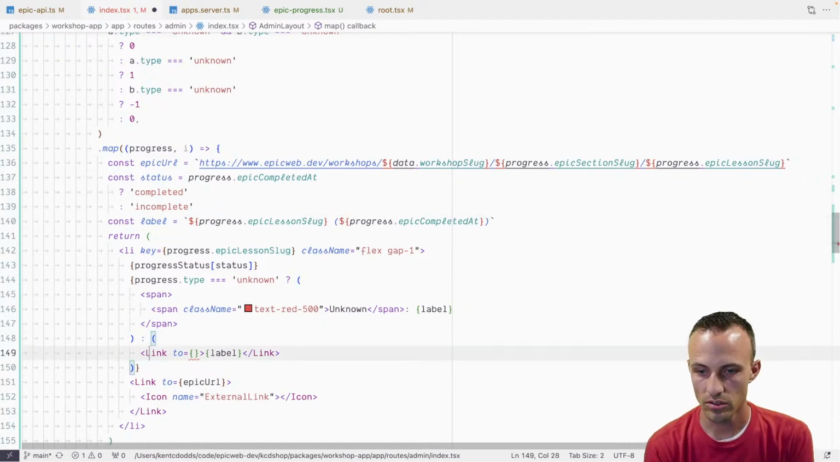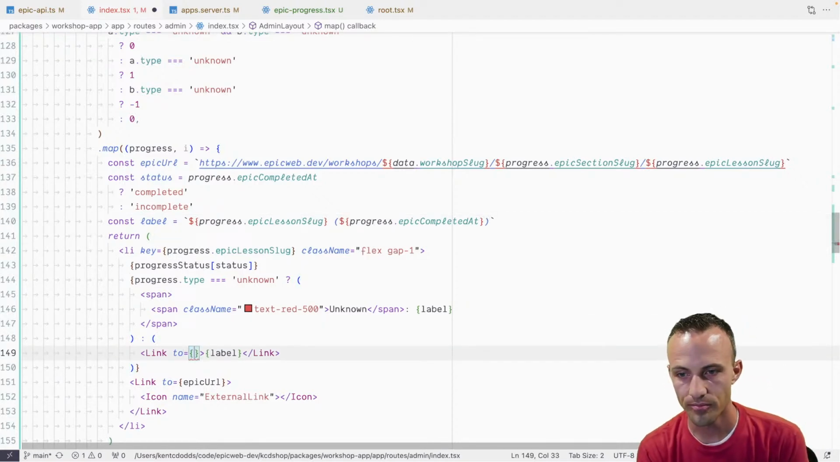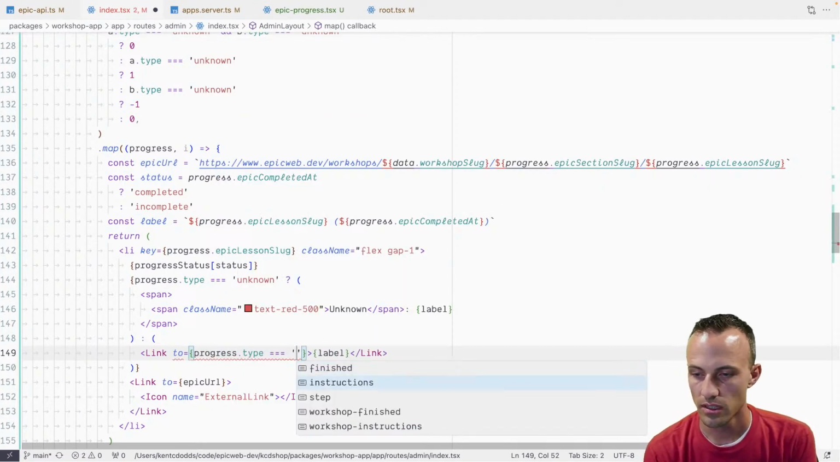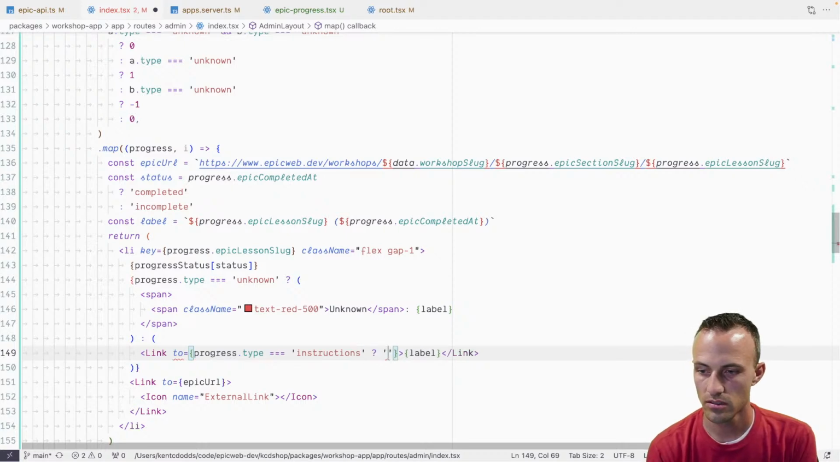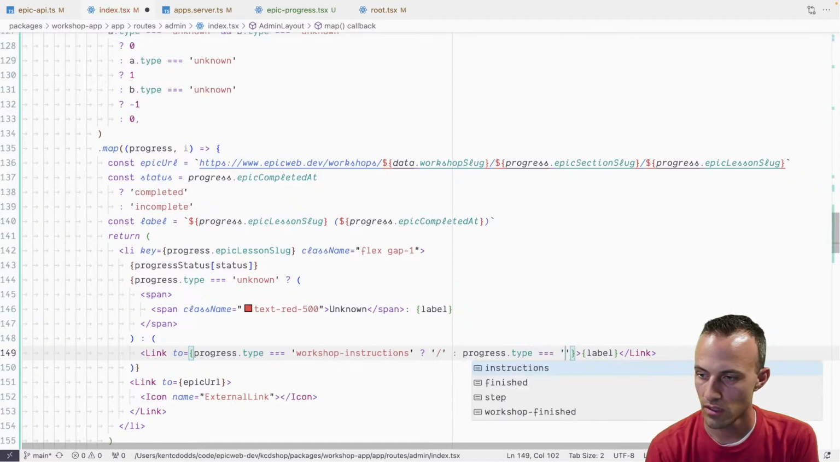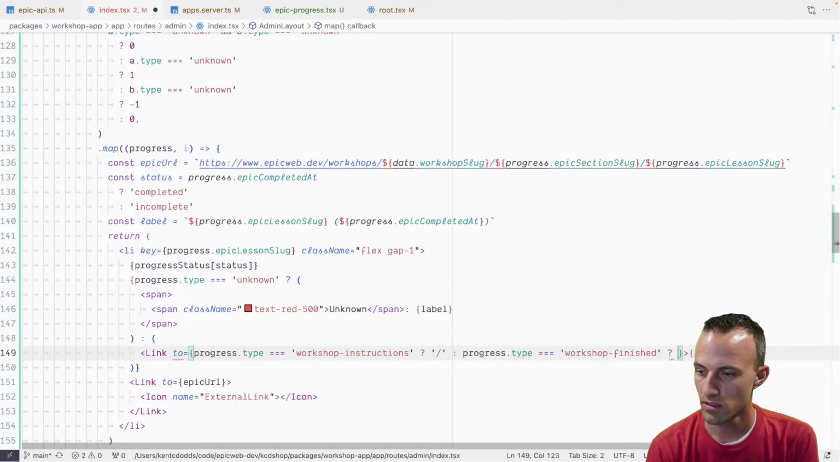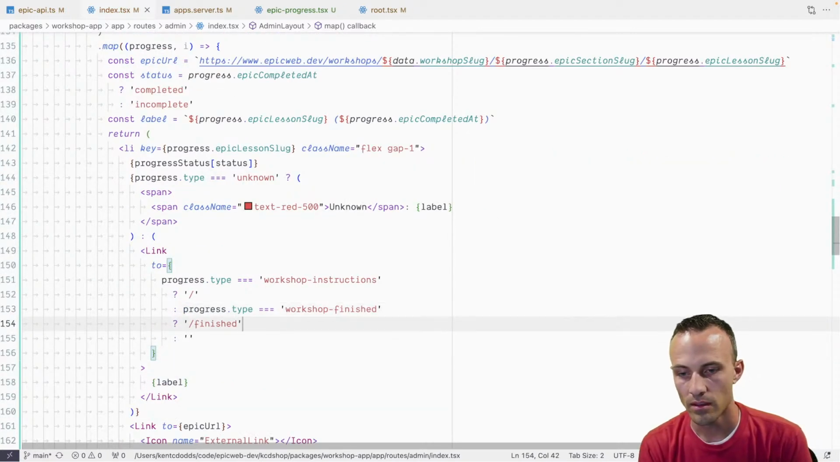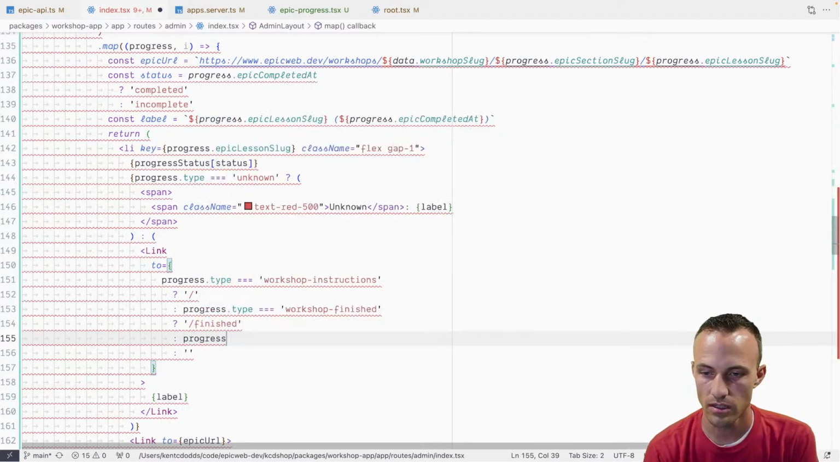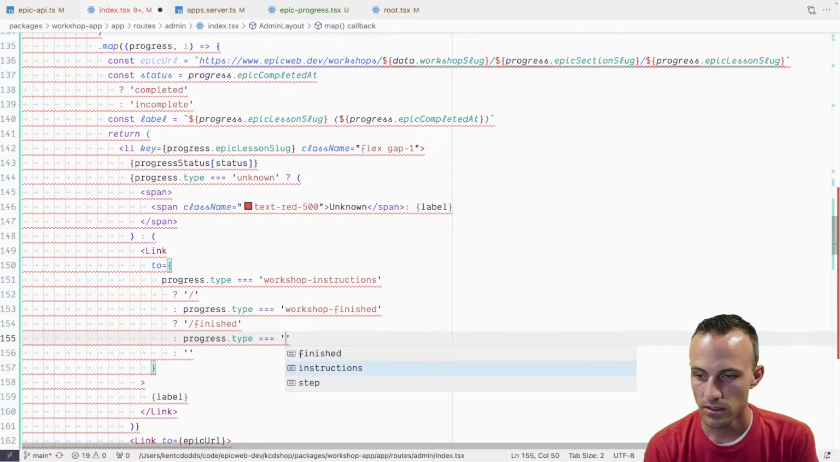All right, we're just gonna go super expressive then. Okay, progress dot type is instructions. Workshop instructions, and then slash. Otherwise, progress type workshop finished. Let's format that. Otherwise, progress type is instructions.